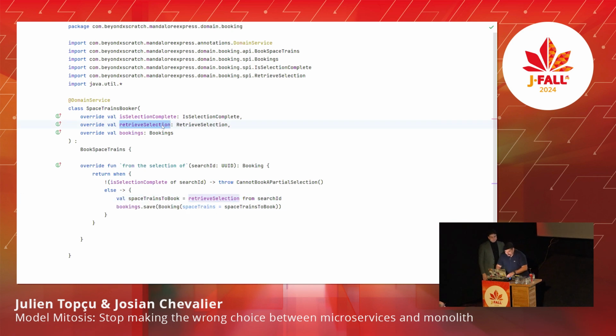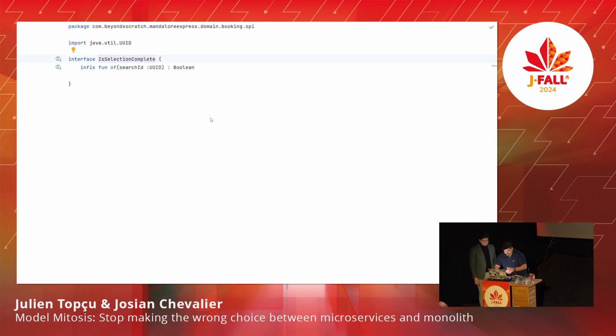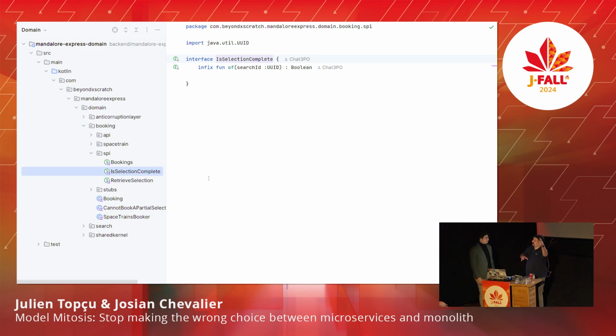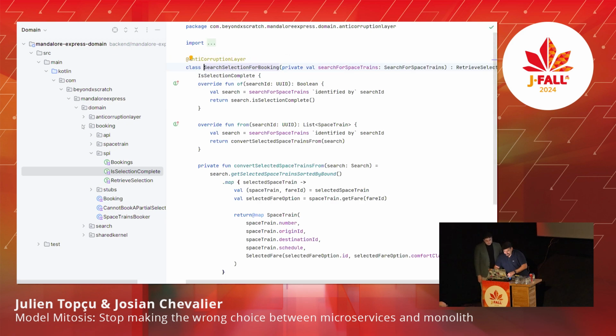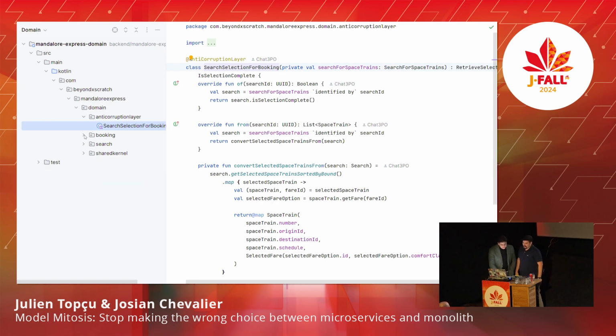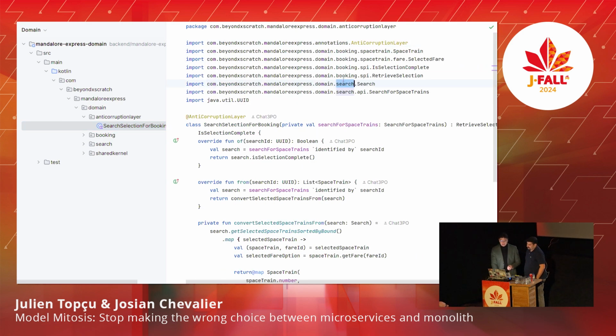But what are those things? Is selection complete? Okay, this is an interface that has been defined in the SPI of the booking. So it means that the booking defines a contract that someone else will implement to offer it a service. Exactly. But who is that someone else here? Well, unlike the traditional SPI, which are implemented in some infrastructure layers, this one is implemented outside of the booking, but in a domain module called the anti-corruption layer. And because it's outside of the booking, it means it can import both concepts from the search and the interfaces that it wants to implement from the booking.